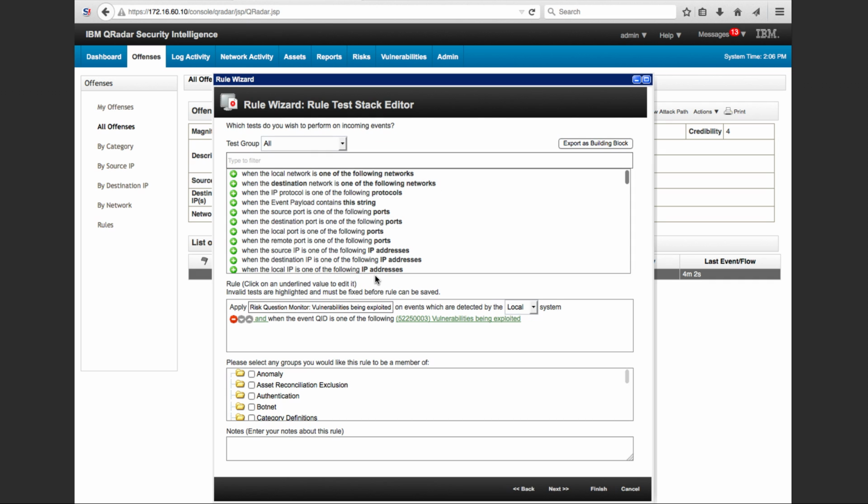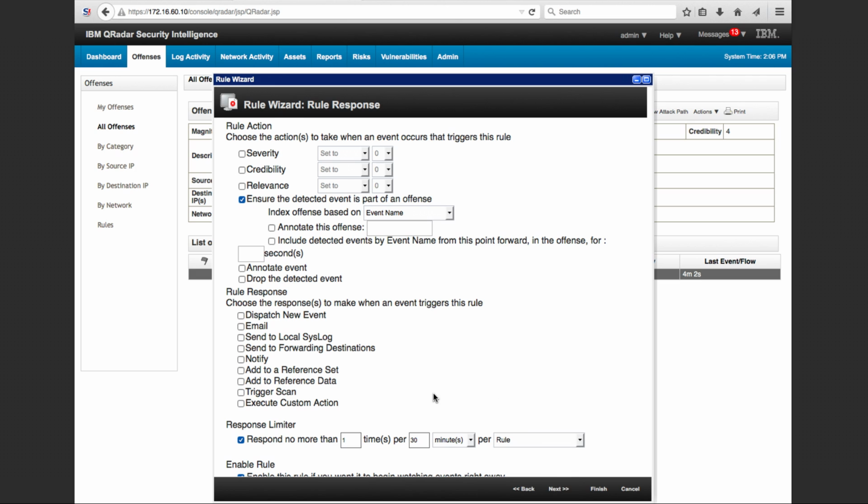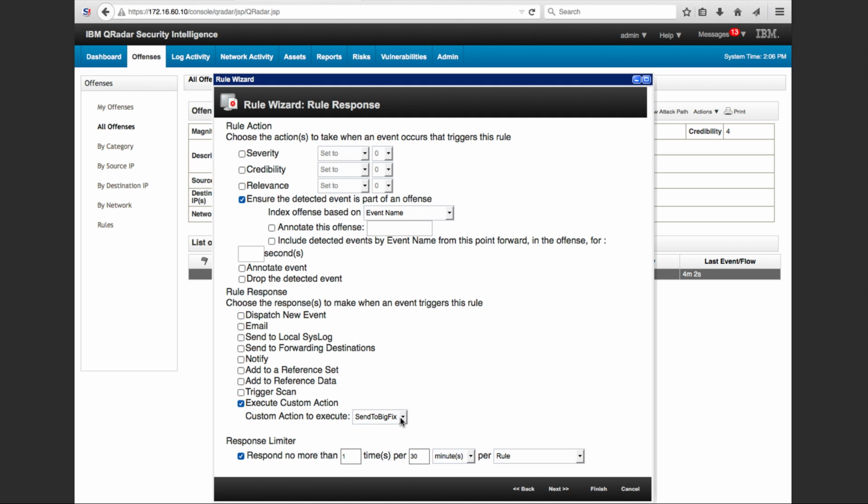Now, what we can do is, as I said before, the events are sent to BigFix automatically only when a scan finishes. So we can do several things in here. We could, for example, trigger a scan when this offense fires, but that will take a long time for that scanner to finish. Or we can execute a custom action, and we have a custom action here called send to BigFix.